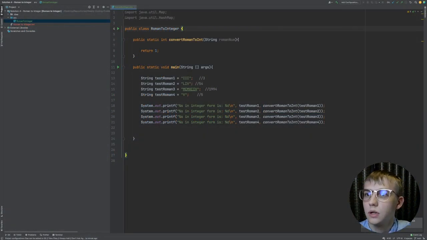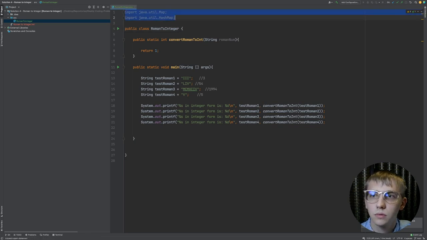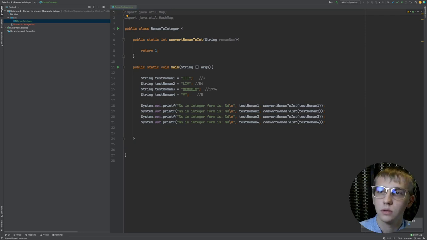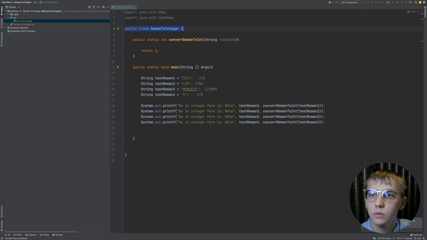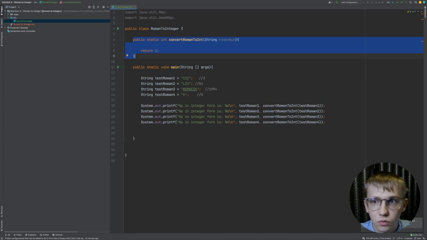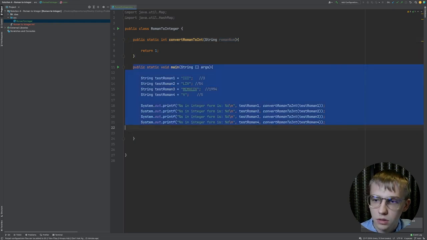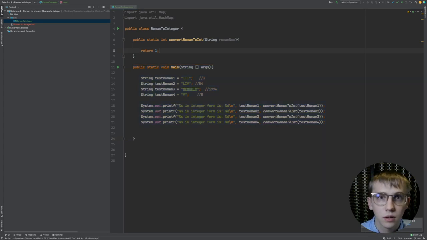Alrighty, we're in IntelliJ now, and I've already gotten started. We have a couple imports here. We're going to use the Java util Map and the Java util HashMap imports. And then I have the class already. It's RomanToInteger. And then we have a method here which will do our conversion for us. It'll take a string parameter. This will be the Roman numeral, and I've named it romanNum to make it easy to find throughout the method. Then I also have the standard test down here. You could do much more thorough testing, but we're going to keep it short.